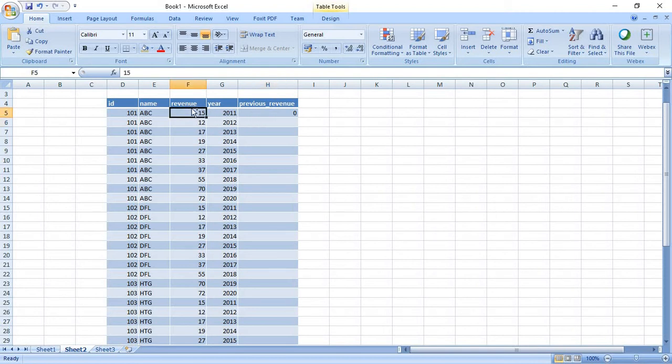The current revenue will be 12, which is generated in this column, and the last year revenue for this is 15. Likewise, when we reach 2013 the last year revenue will be 12. This is something we wanted to know for some analysis purpose. Likewise, we will obtain the result for ABC company.